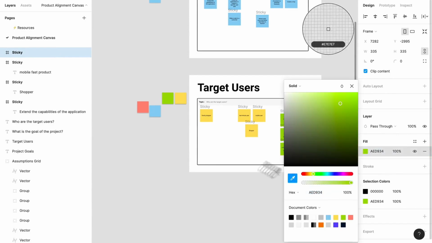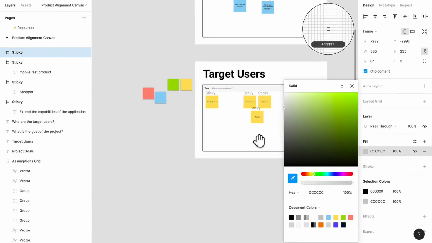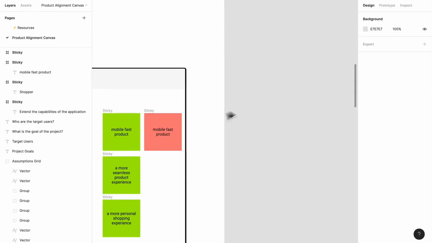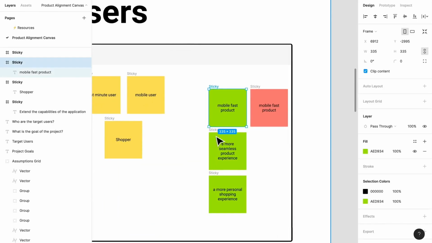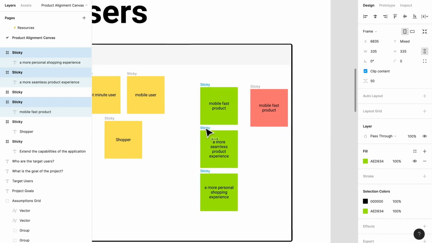And the next part after that is, let's make red stickies. It doesn't really matter. I like to color code sometimes because it helps afterwards when we have to debrief all this.